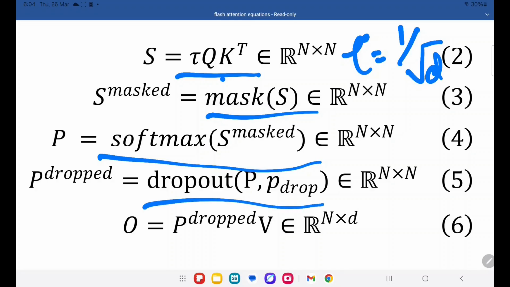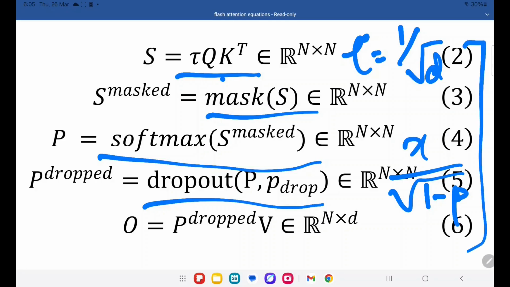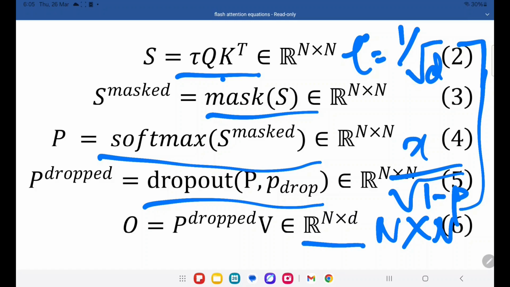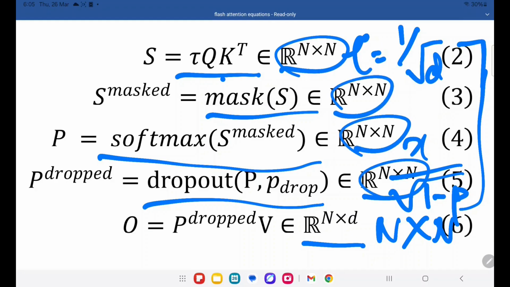This means that if your dropout probability is p, then some outputs are set to 0 with probability p and others are scaled up by 1 over root over 1 minus p. Lastly, this output is multiplied with the V matrix. The outputs of equations 2 to 5 are n cross n matrices, while for equation 6 we have n cross d. So n cross n, n cross n, n cross n, n cross n, but n cross d.